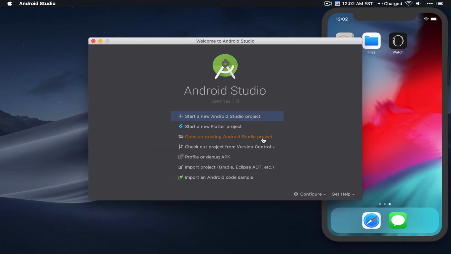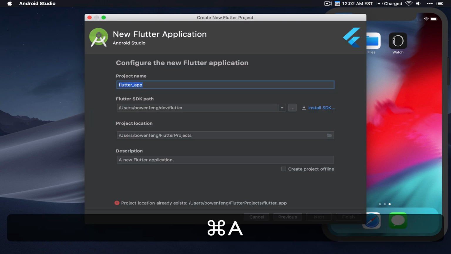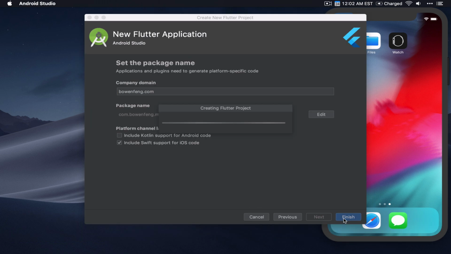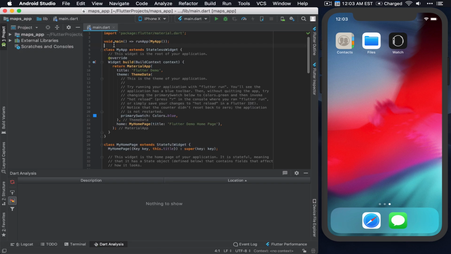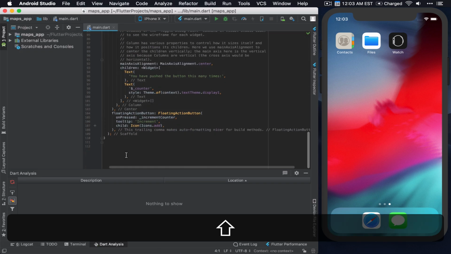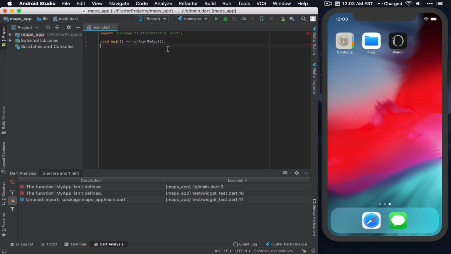Go back to Android Studio. Create a new Flutter project. Give it a name. Now let's remove everything. Replace the root widget with a material app.